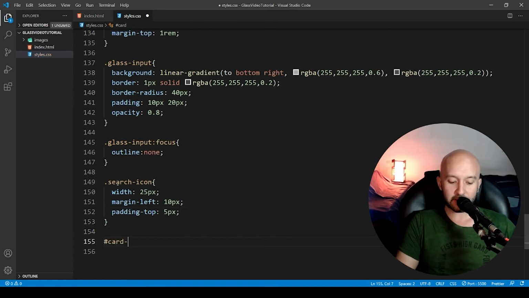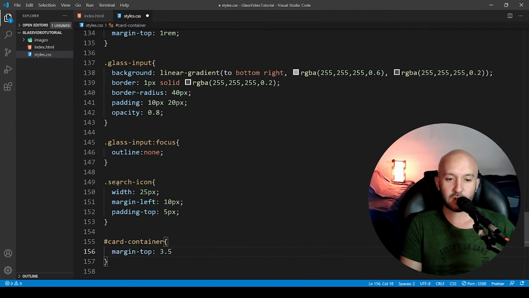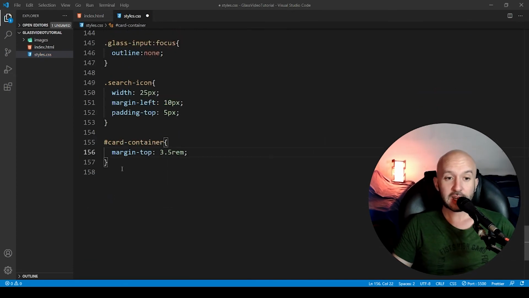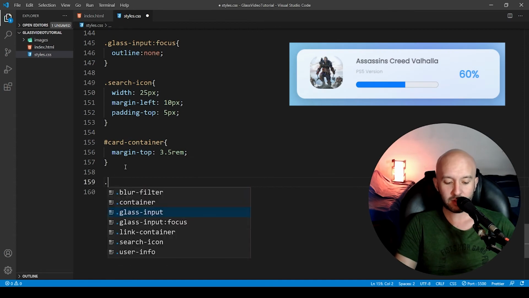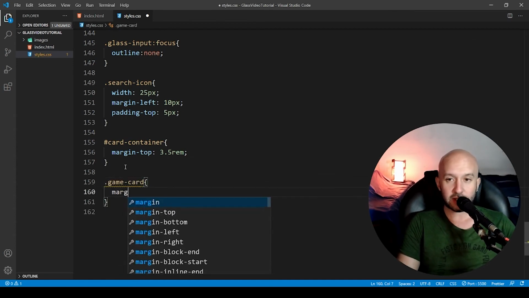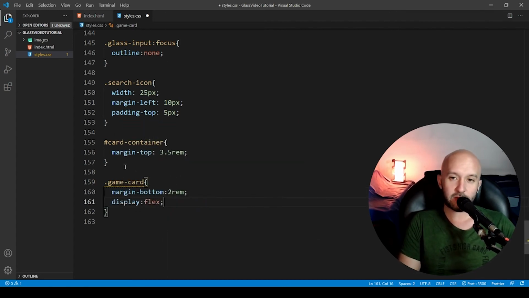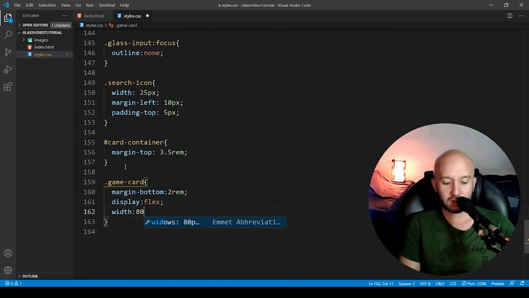Then we have the card container with a margin top. We want a big margin in here of 3.5 rem. And then we have the game cards. So for the game cards we have a couple of styles to do to make them look nice. So start with a margin bottom of 2 rems. Then we want this to display flex. We want the width to be only 80%, so we have some space to the sides.